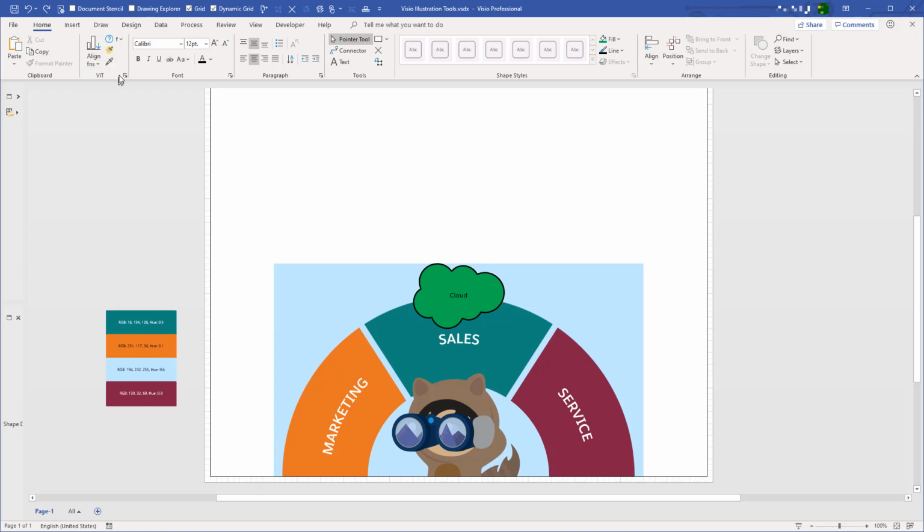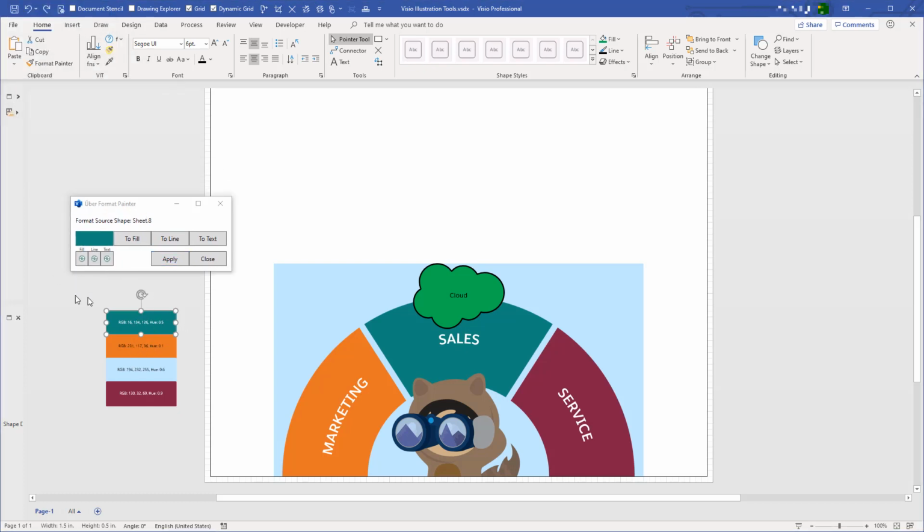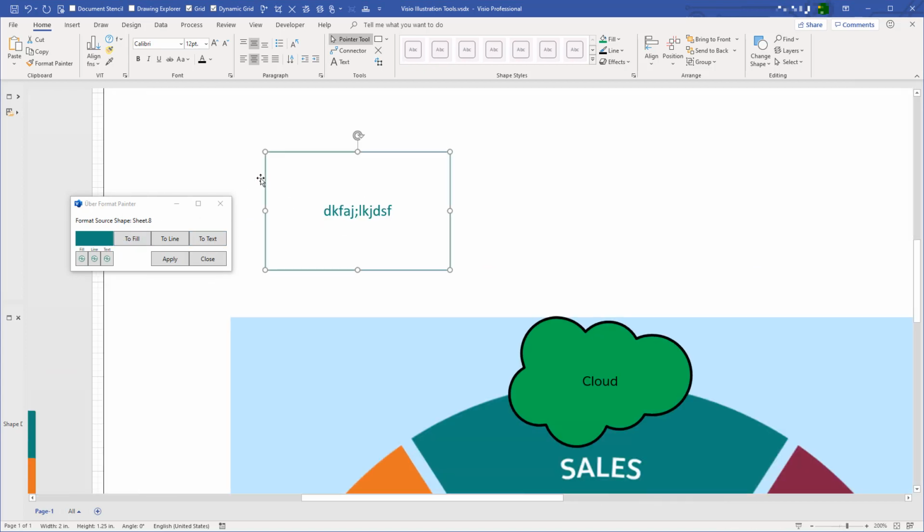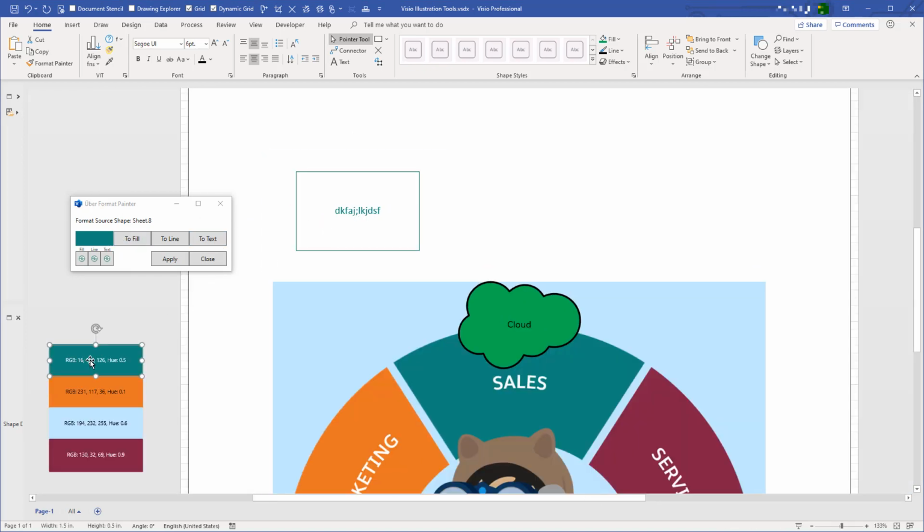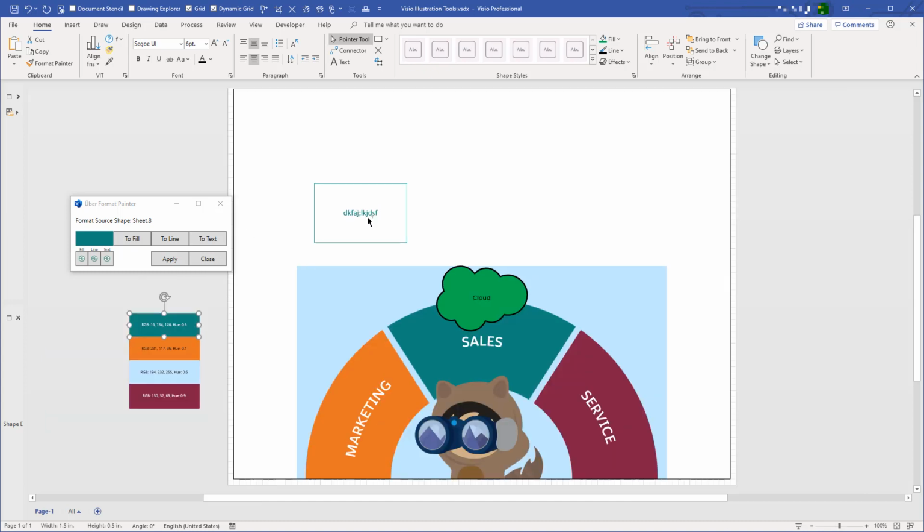So this sort of a companion function is my, I think it's called the Uber Format Painter. When I click on this, it doesn't really do anything unless you have a shape selected. So you click on the shape that has the format you want, and now I can apply this color to the fill of the selected shape or to the line or to the text. So you can see I've taken this fill color and applied it to that shape's line and text color.